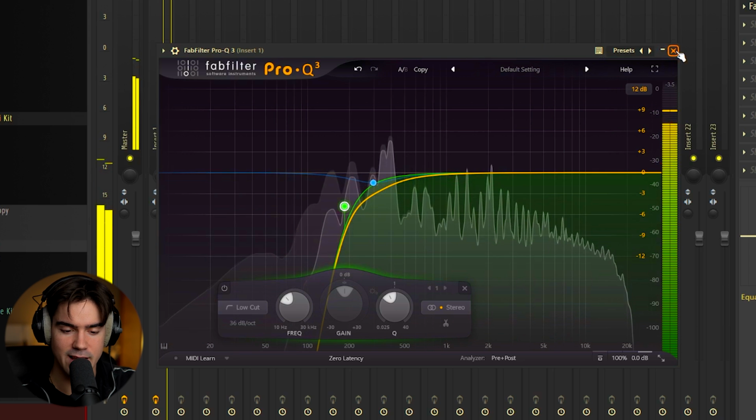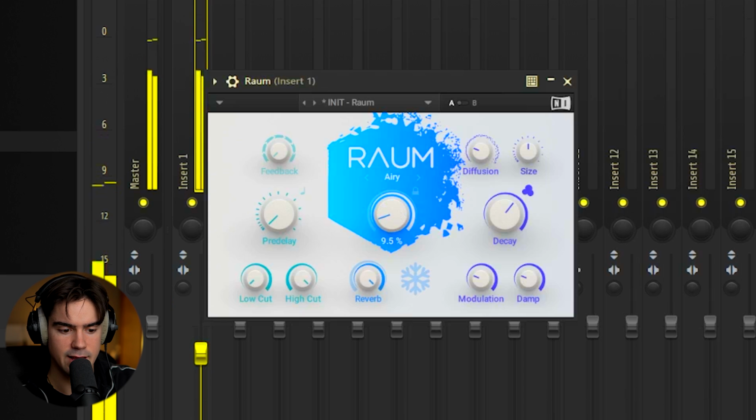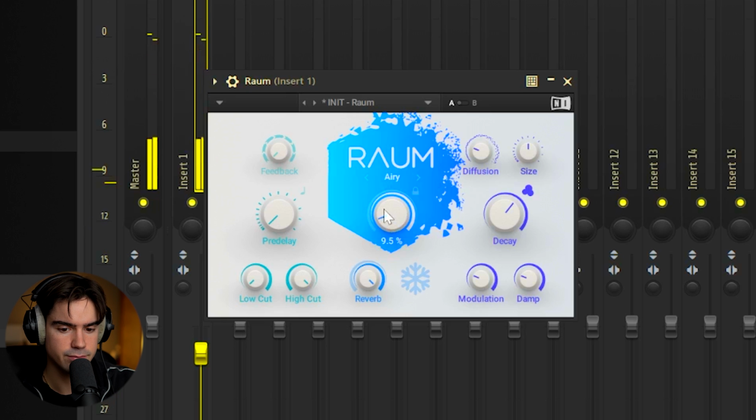With this, we're also just going to add a quick reverb. Now for the reverb, we want to keep it a bit low, so something like 9 to 10%. Not too much, just to give it a little bit of ambience. This is perfect.